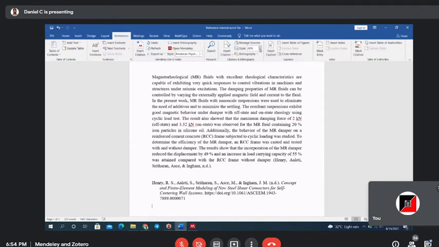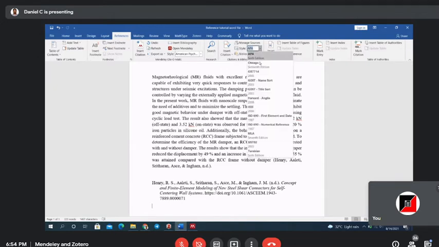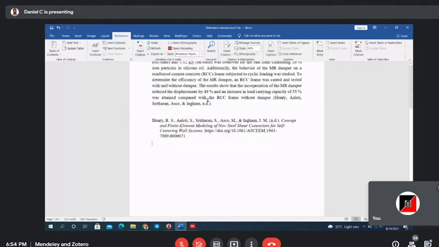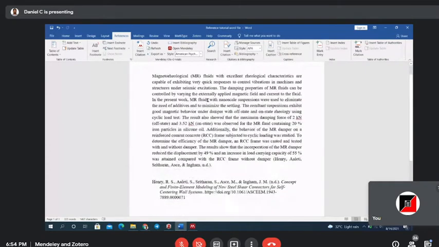Then referencing styles, like APA, IEEE, so various referencing styles are there. Anybody working parallelly along with me, this mainly as well as Zotero. See, so simple, Zotero will be as a separate plugin.